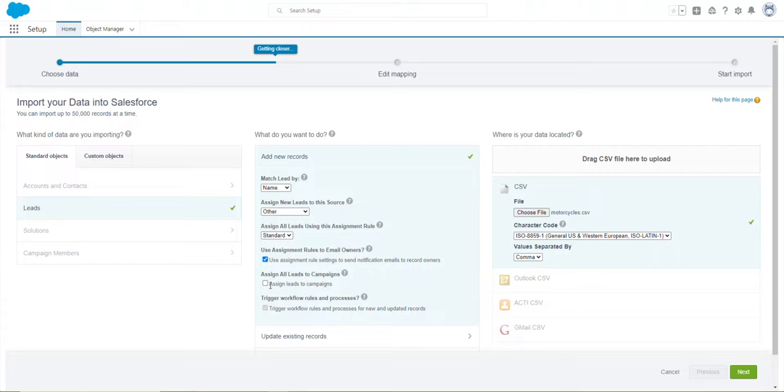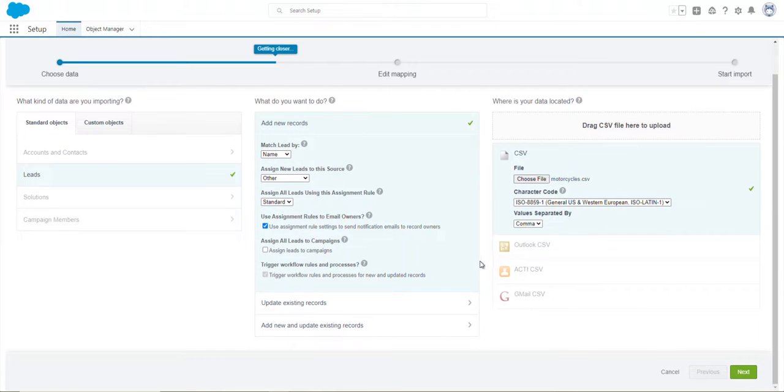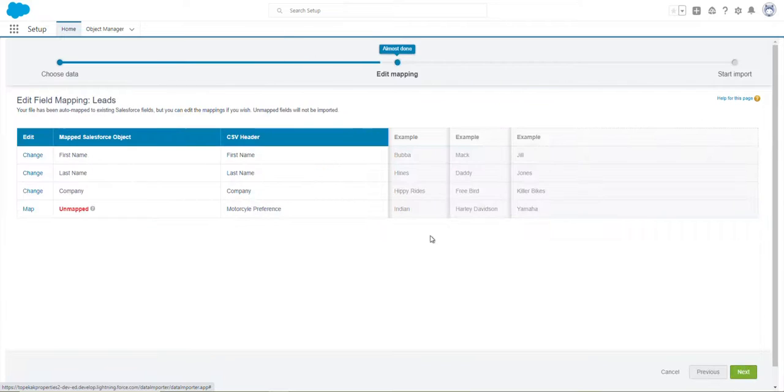And if I'm running a campaign, I can actually assign it to a campaign to say, okay, I got all of these leads from this one particular campaign. So if I was getting this information from Sturgis and I had set up a Sturgis campaign, I could go ahead and assign it, and that way we know that these all came from Sturgis. We'll go ahead and go next.